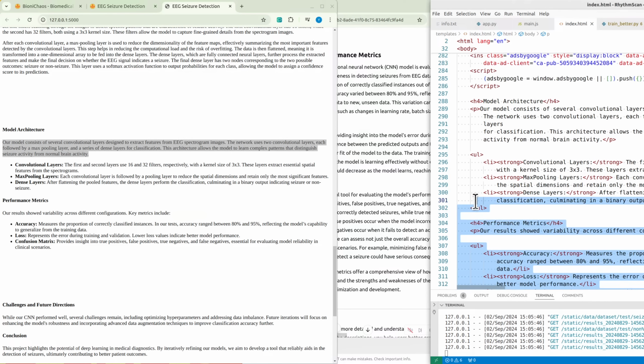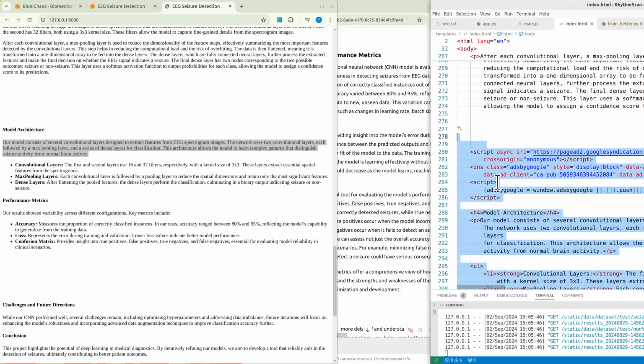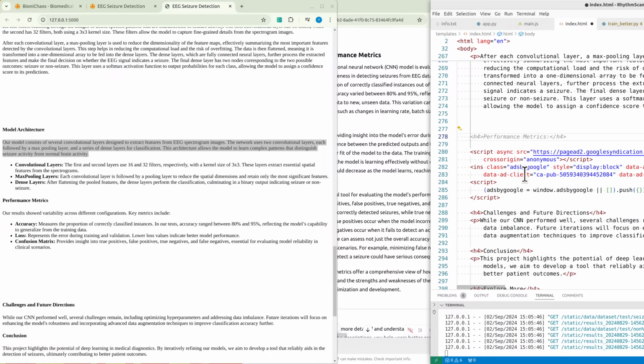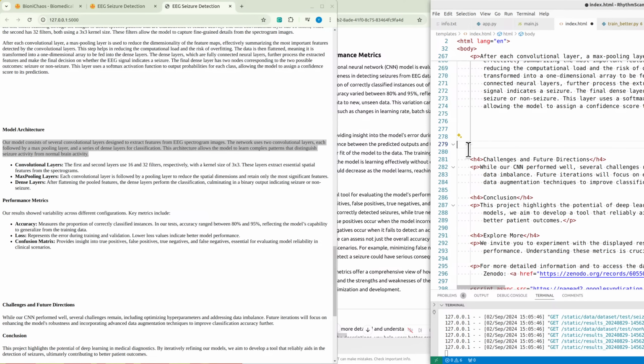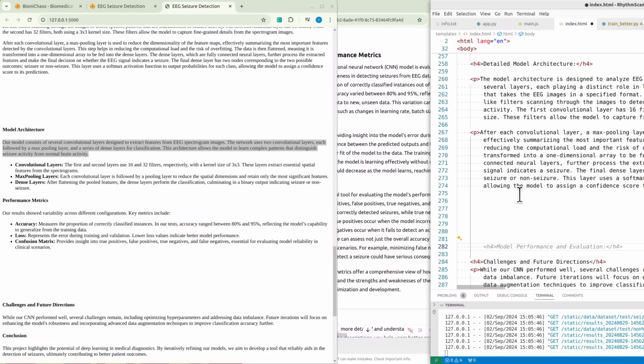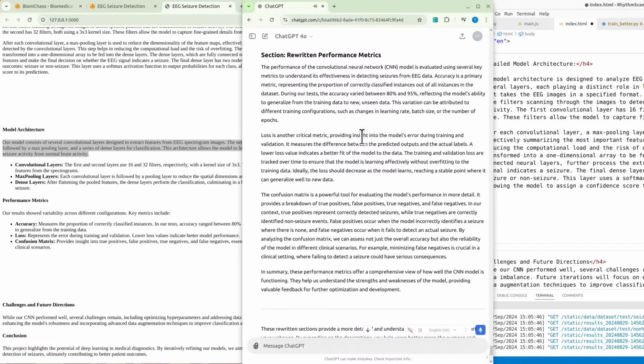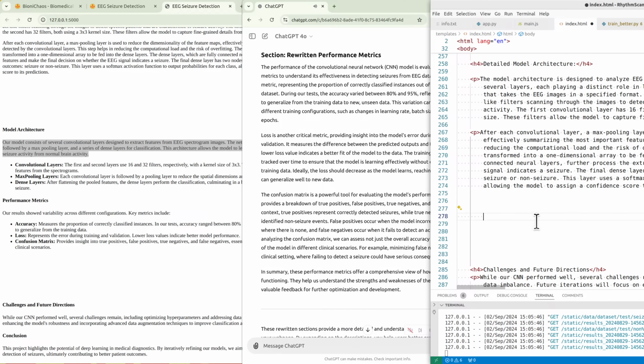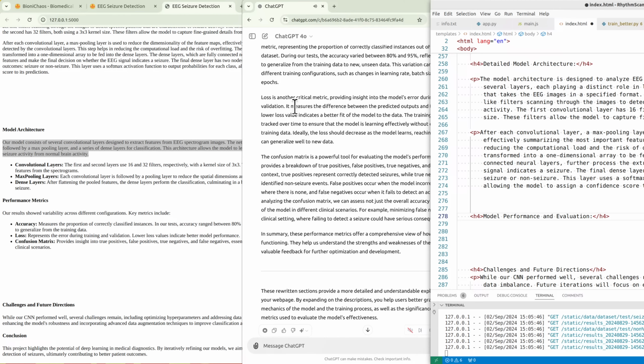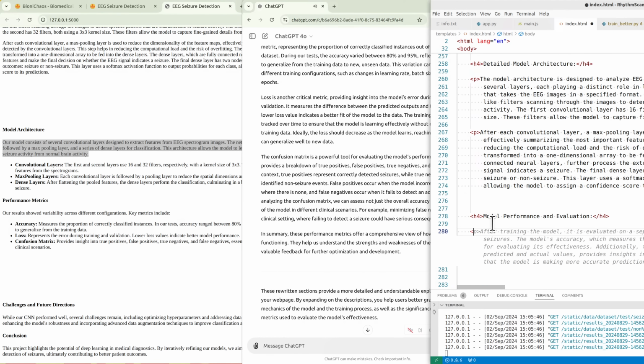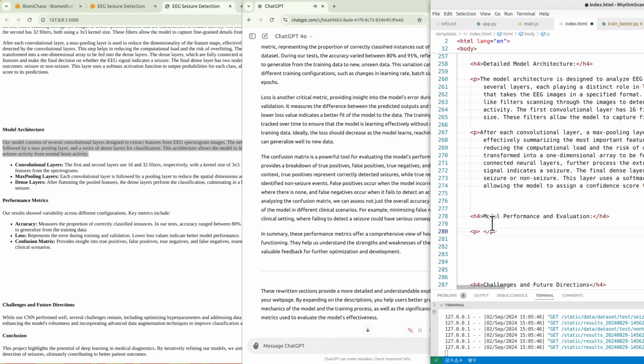Loss is another critical metric, providing insight into the model's error during training and validation. It measures the difference between the predicted outputs and the actual labels. A lower loss value indicates a better fit of the model to the data. The training and validation loss are tracked over time to ensure that the model is learning effectively without overfitting to the training data. Ideally, the loss should decrease as the model learns, reaching a stable point where it can generalize well to new data.